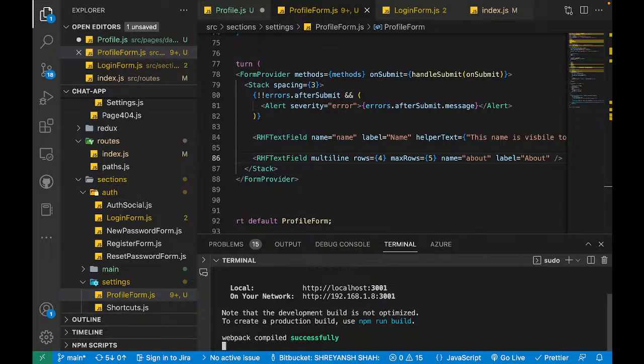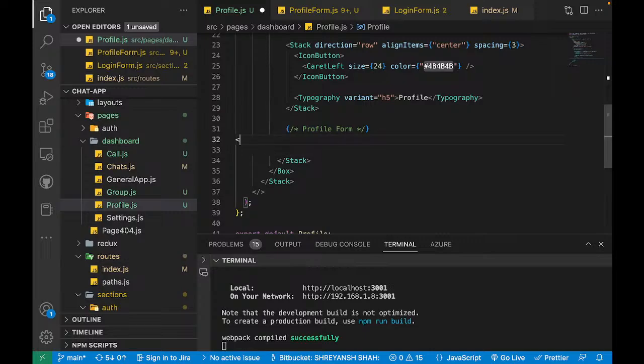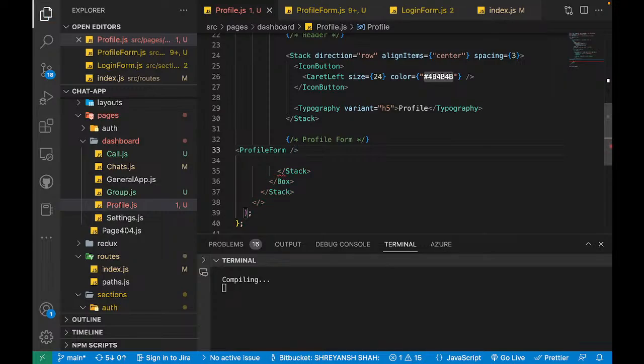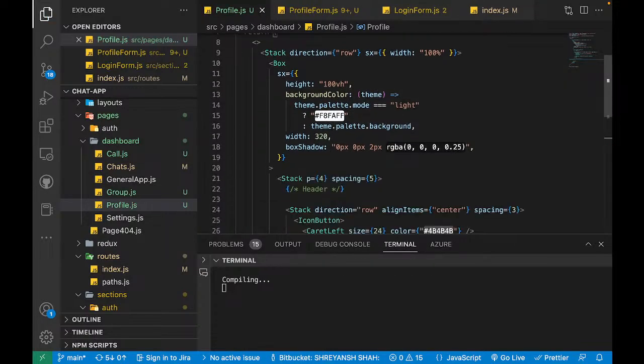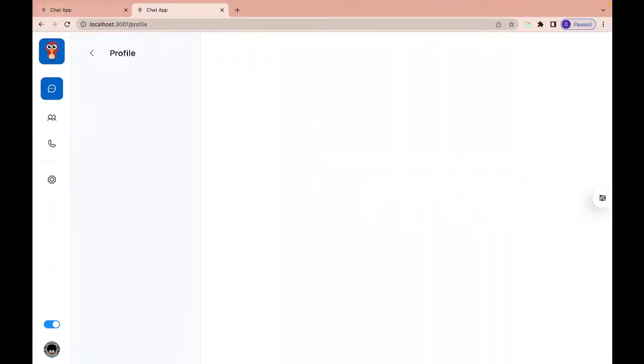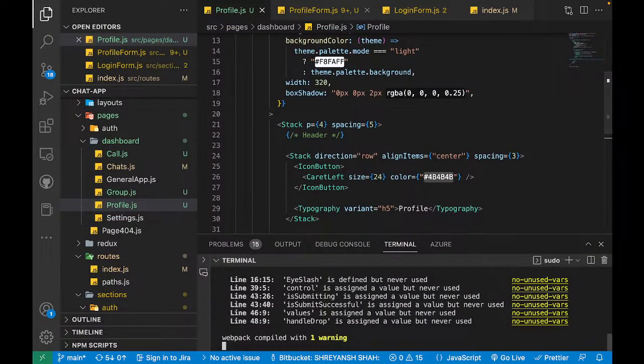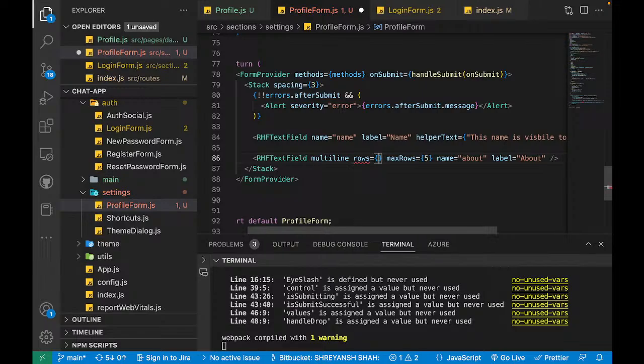Let's save this, and now we can actually use this profile form here, so that we can see on our screen what we are building. Let it compile, then we can go back to our app, and I'm going to just refresh it. Yeah, we get exactly what we wanted, this name component along with this about. You can just customize it. If you don't like its height, then you can reduce the rows to 3 maybe. Let's keep it to 3.